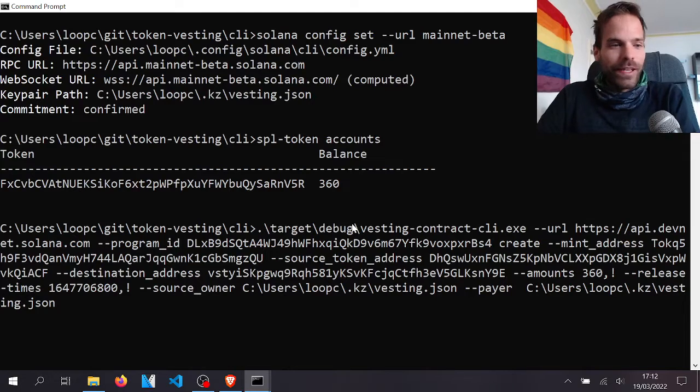There could be another use case. I just want to keep myself from accidentally selling my tokens or sending them away, FOMOing, whatever. If you want to protect your tokens from yourself, that's how you do it.